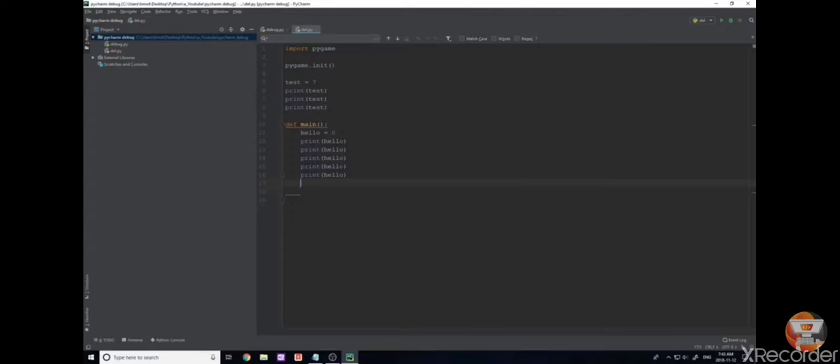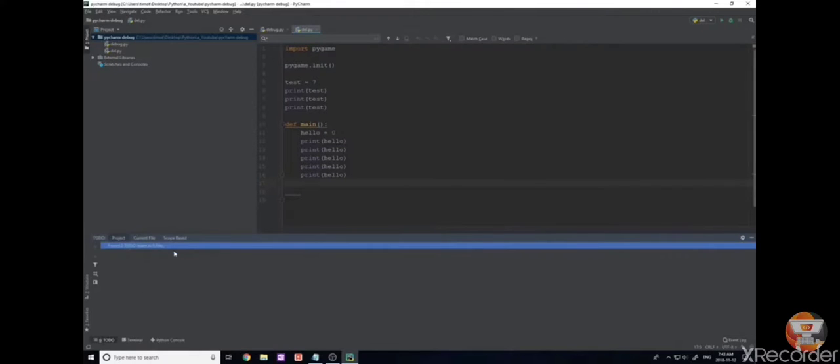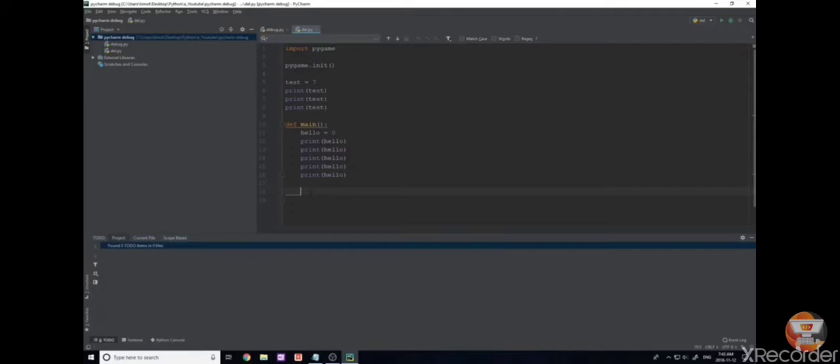Okay, so another useful thing that PyCharm has is this little to-do list. This is useful if you're working on a large project, or you're working on something and you're not sure when you're going to come back to it, or you're at the end of a session and you want to remember what to do next.